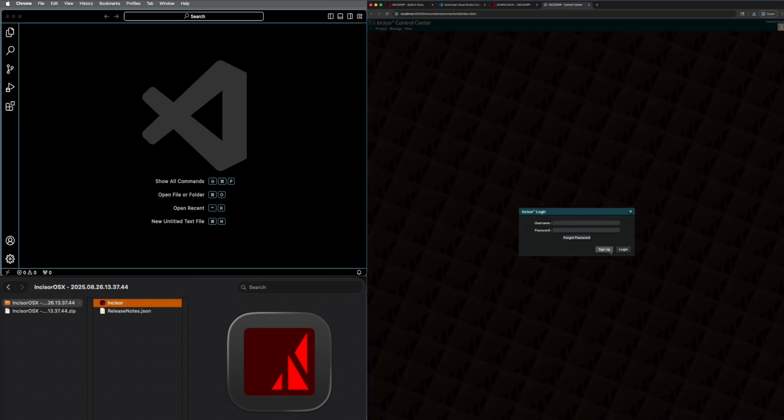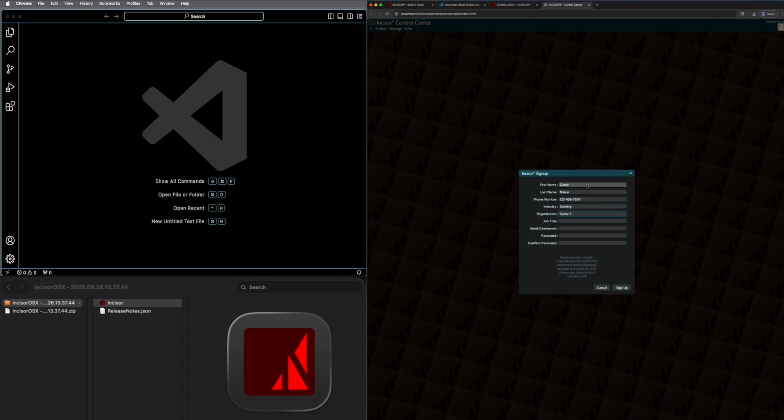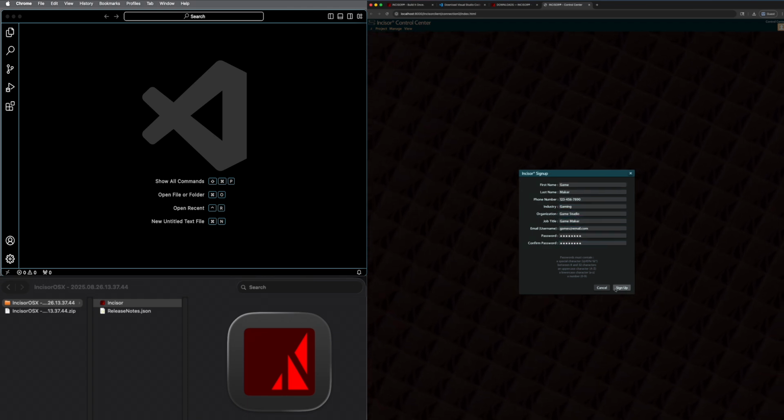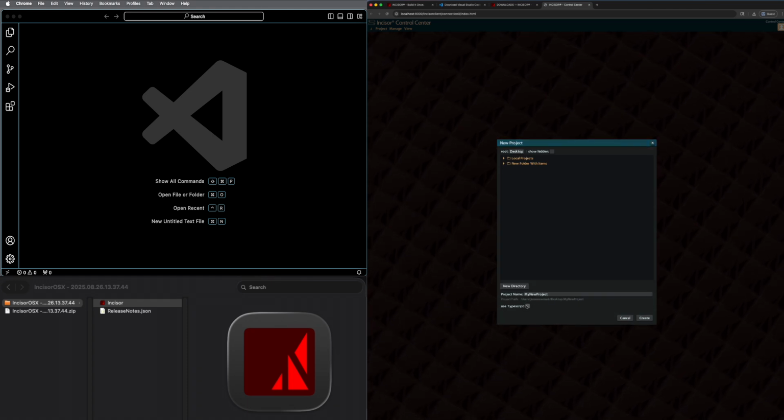Next, you'll need to enter some information and an email address to create an Incisor account. You'll need to confirm your email account before you can get started. Now you'll be prompted to open a project, but we'll choose to make a new project instead. Since we're developing in TypeScript, be sure to check the Use TypeScript checkbox.